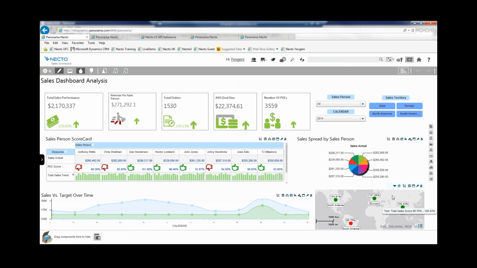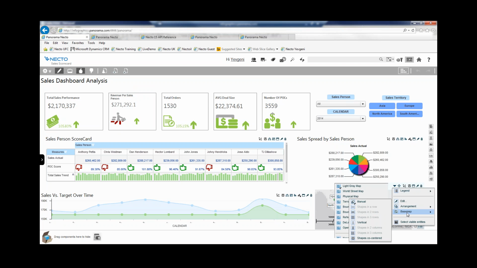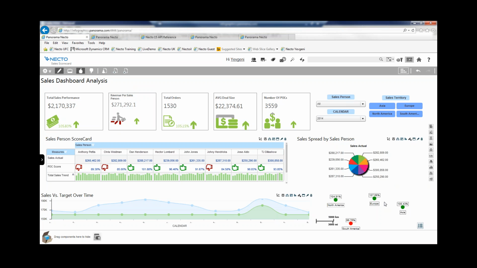We support locations from the continent level, country, city, state, province, address, zip code, longitude, latitude, and coordinates. All of that is supported to show in Necto. So if you have that in the data, it can be shown on the map. We also have different base maps that you can see and drill.